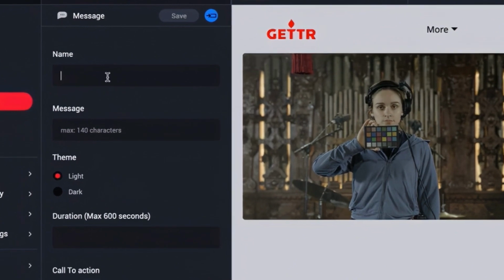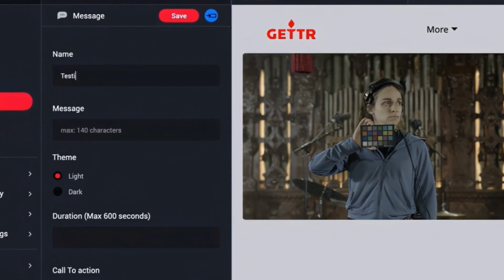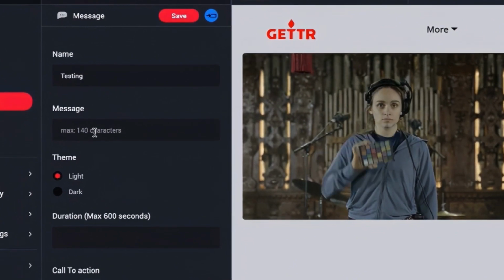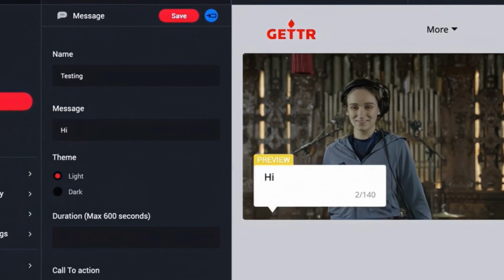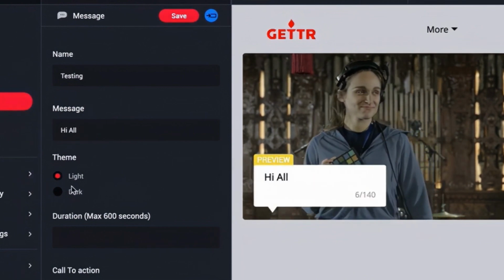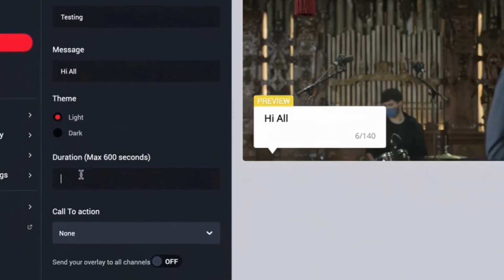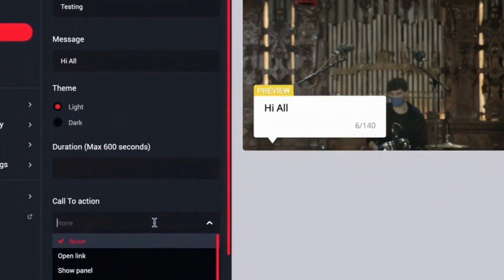You can name it. You can have a message. You can select a theme. You can select a duration. You can even call to action.